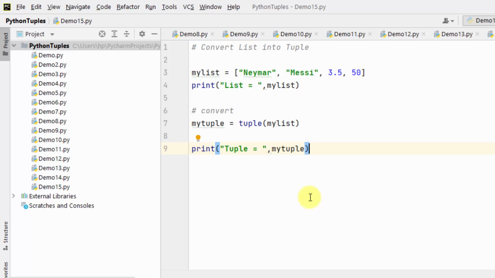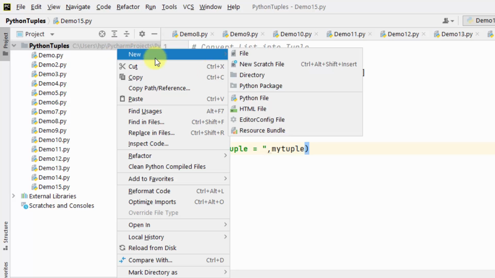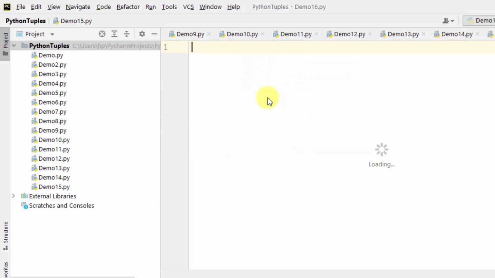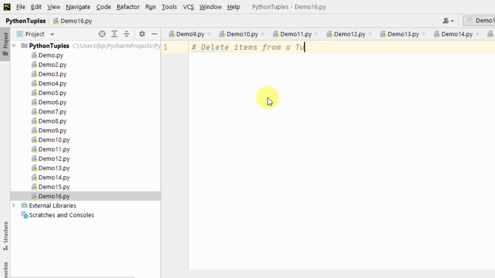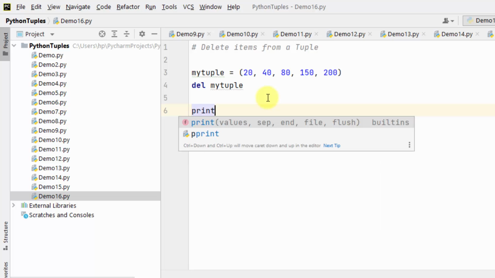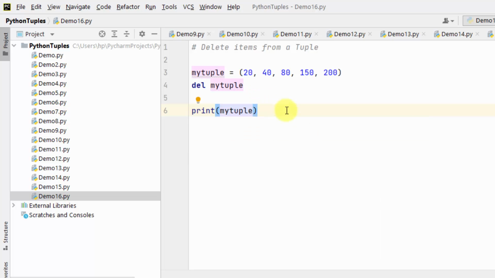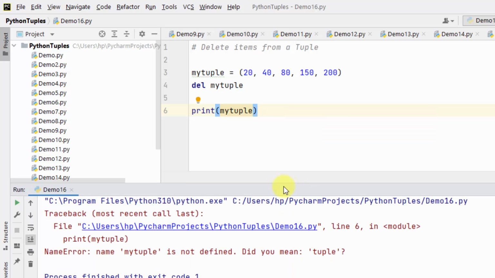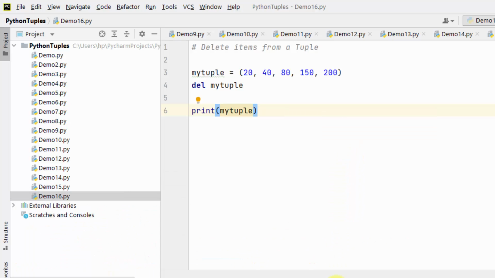Now let us see how we can delete items from a tuple. Since tuple is immutable, we cannot modify, update or delete items from a tuple. However, we can delete the tuple using the del keyword. So let's see. At first, let us create a tuple. Okay, so I'll delete my tuple. After that, when I try to print the tuple, it will show an error. Why? Because we have deleted it. You can see name my tuple is not defined, because we deleted it.